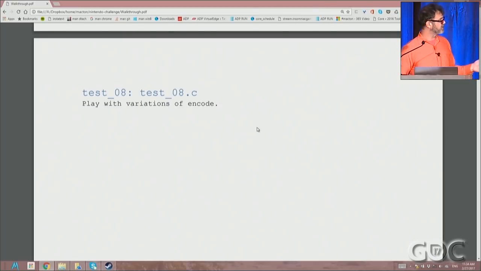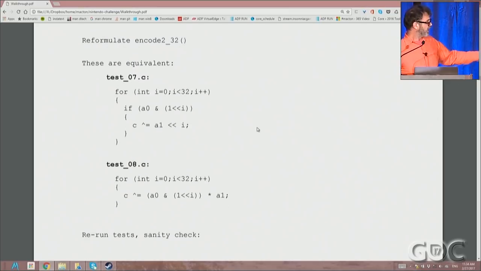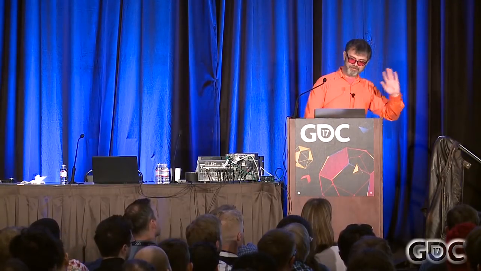So I want to play with some variations of the encode function at this point. And so all test 8 here is just the realization that I can do this if branch here and check and shift of the I, or I can just multiply by A1. And so this is just me playing with variations. I know these two things are identical, but that test 8, I want to rerun it anyway. I create it, I test it, I rerun all my tests just for sanity's sake. And luckily, all the tests pass. I am still sane.